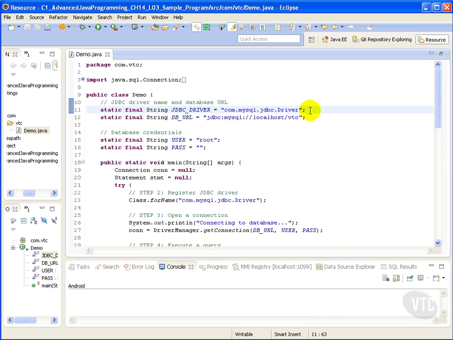Depending on the database that you will be using, you have to look at its documentation to know what kind of JDBC driver it expects. My database URL is simply the JDBC protocol, followed by my type of database, my location of my database, and then the database name. I also have the database credentials here, root and password.